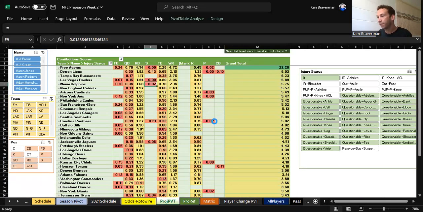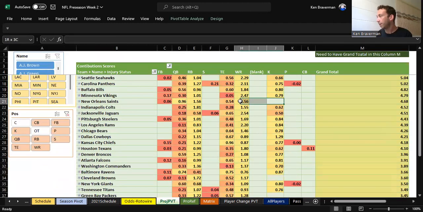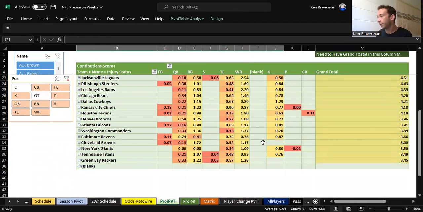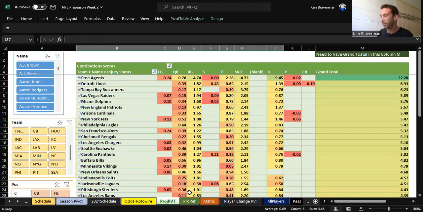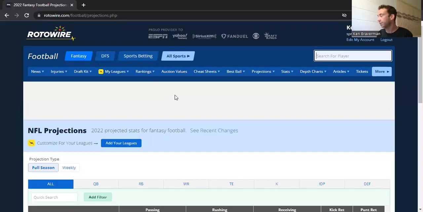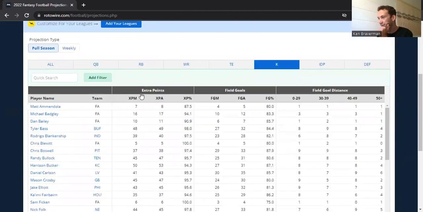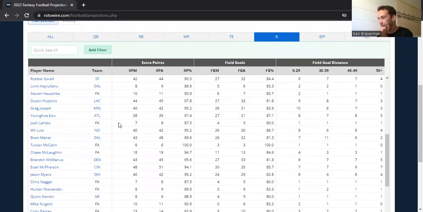For example, there are problems when a team does not have a kicker. Right here, the New Orleans Saints do not have a kicker. Cleveland Browns do not have a kicker, and the Green Bay Packers do not have a kicker. Well, why is that? What happened? I don't know. I guess you can look at depth charts, right? Okay, let's look at kicker projections and see if any of those teams have kickers on here.